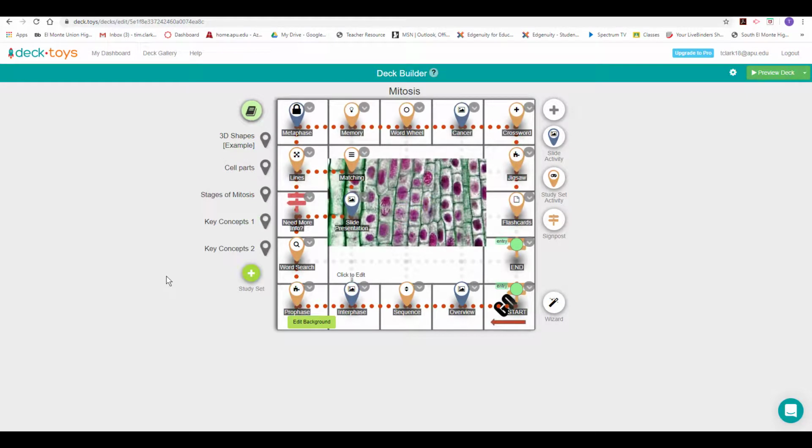Now I'm going to show you the completed deck. This deck, again, was based on the theme of mitosis or cell division. You can see there are several different slide activities. There are multiple different study set activities. And in each one of these, they have different tasks, different points, different activities to do. There's even a branching process that you can create. And really, this is a simplistic deck.